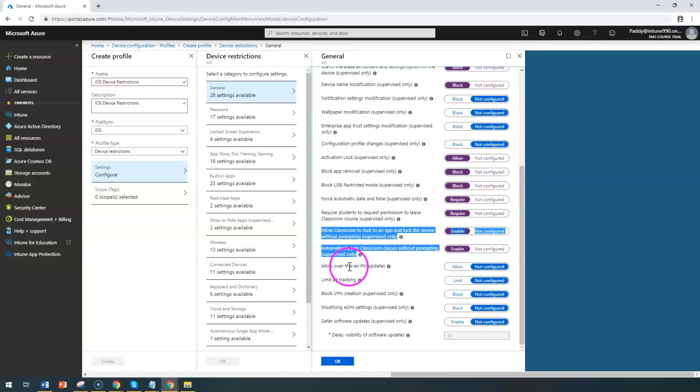And similarly, allow over-the-air PKI updates. If you configure it as allow, it will allow users to receive software updates without connecting the device to your computer. So over the internet they can also get that specific update.